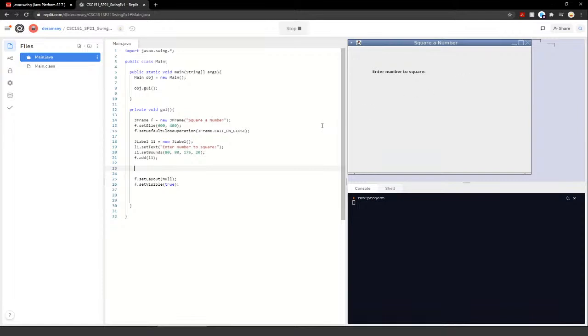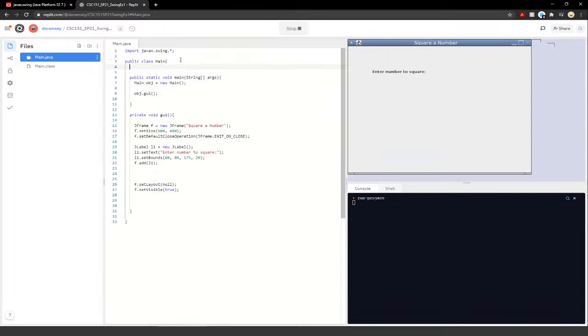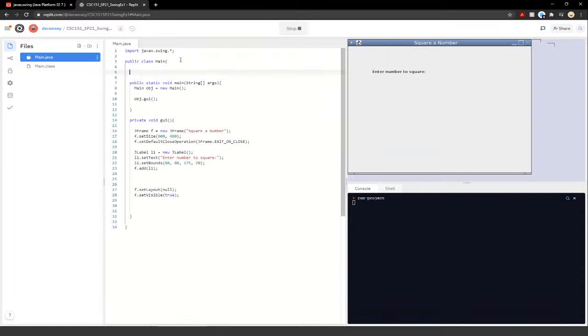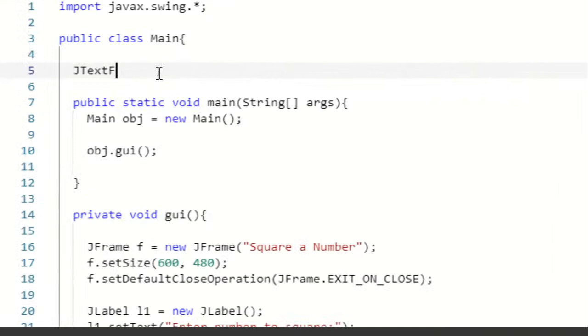Now I've got this text box here. I'm going to want the contents of this text box to be accessed by other methods. So I'm going to implement this text box at the main level. Up here I'm going to put a JTextField. Let me zoom in here for you. JTextField.